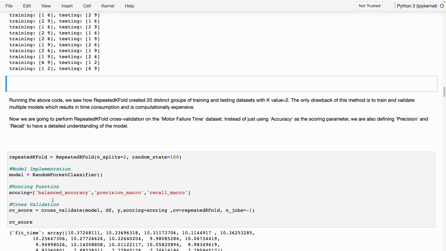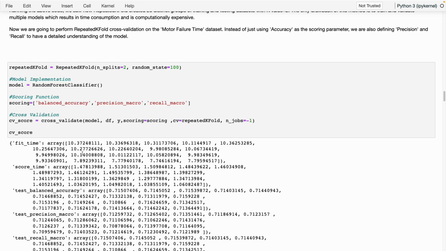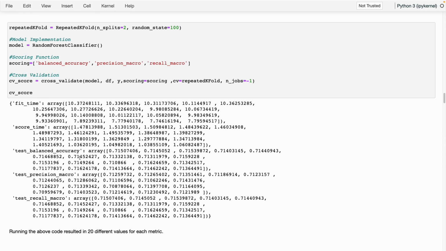Once we have done this, we are going to use our cross_validate method in which we have specified the model, the data, the target variable, the scoring function that we have specified over here, the type of cross-validation method, which we have specified over here, and the number of cores to be used. I've already run this code because it's going to take a couple of seconds to minutes. This is how the output of this code looks. Running the code above resulted in 20 different values for each metric. So this is how repeated k-fold works.